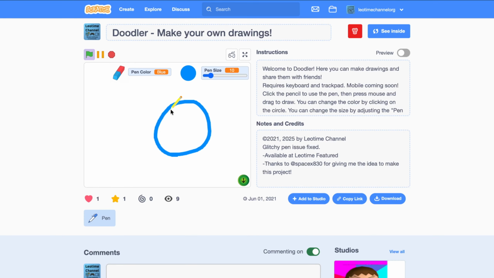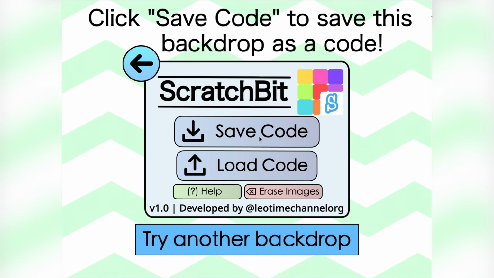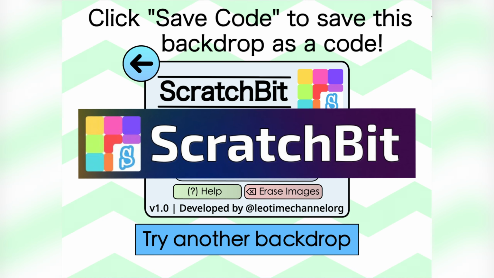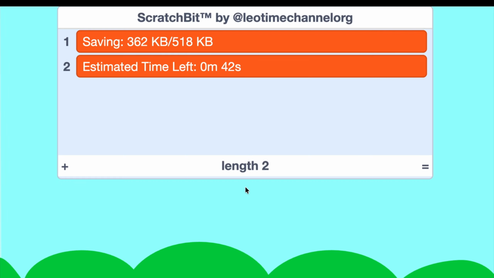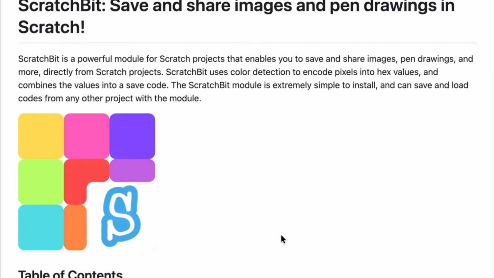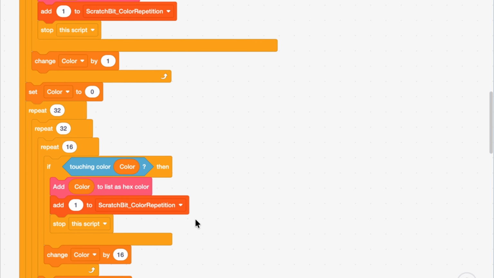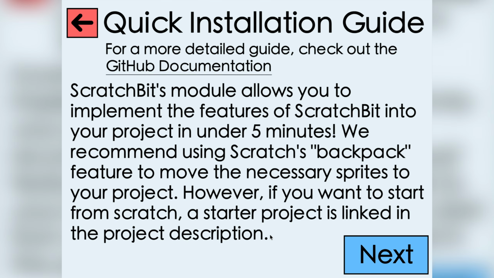Have you ever wanted to save an image or a pen drawing in Scratch? Well, because of a game-changing tool I made, this is now a reality. This tool, called ScratchBit, turns images, pen drawings, and anything else visual in a project into a save code. I'm Leotime channel, and in this video, we'll get into what ScratchBit is, how it works, and how you can use it to take your projects to a whole new level.